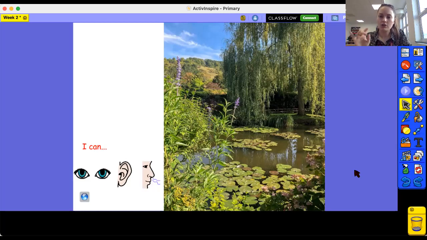I can hear water trickling. I can hear birds tweeting. What do you think I might be able to smell? I'm looking at that picture and I can see some flowers. Maybe I can smell those.